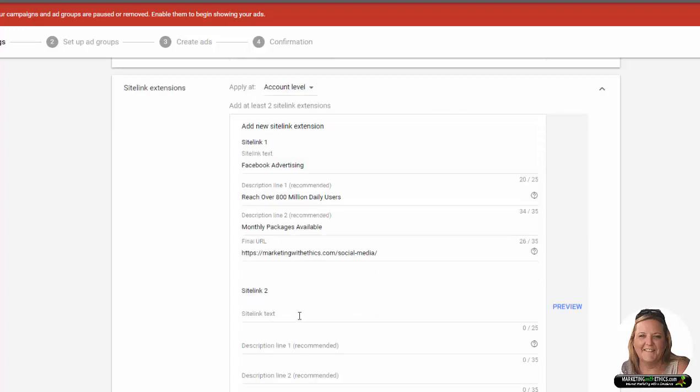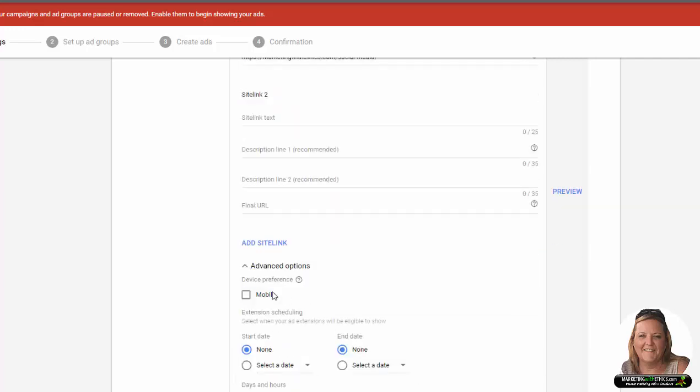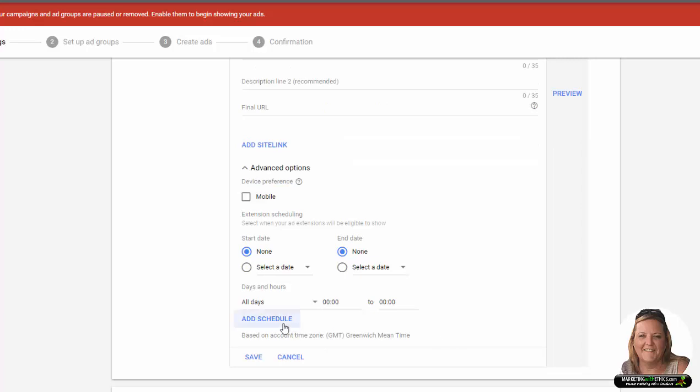And you can add several Sitelink extensions, and I do recommend that you create at least 4 to 6, but we'll leave it at this just for the moment. Then you've got your advanced options. So with this, you can say whether the mobile is preference, your start and finish date. Again, if you do have a specific period that these be running for. You can also add an ad schedule, so when these will show. At the moment, they're showing all days from midnight to midnight. Now, we wouldn't want it running for that long.